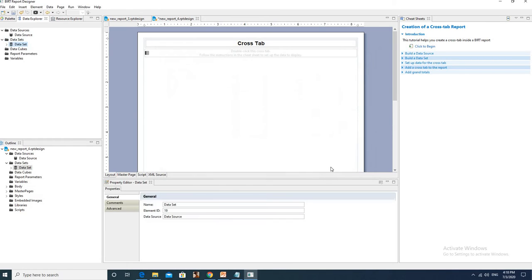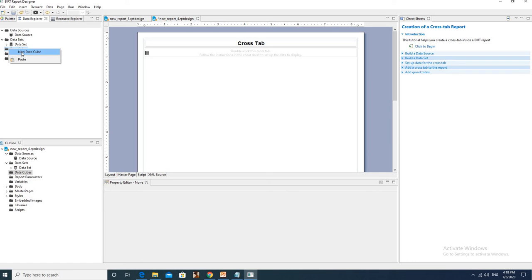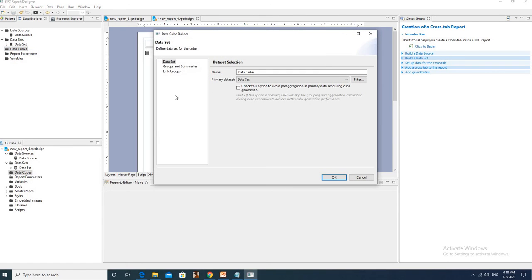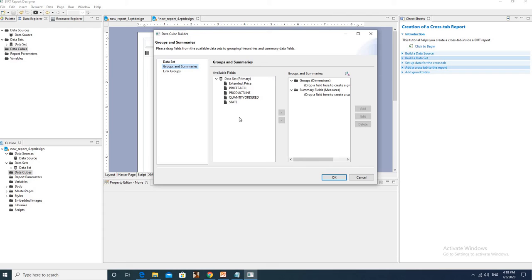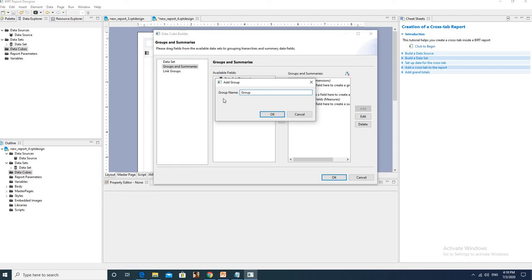Okay, the next step is to create a data cube. Just click here and say new data cube. Now click on groups and summaries. Here you can create a group with the state dimension. So just drag this state into groups. It creates a group with the name group. Just click OK.